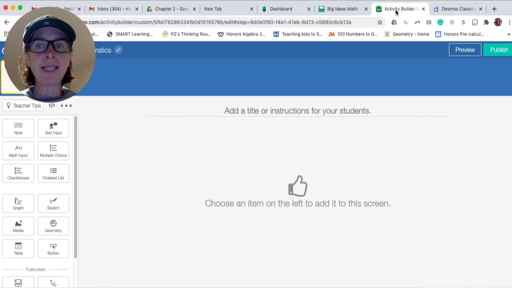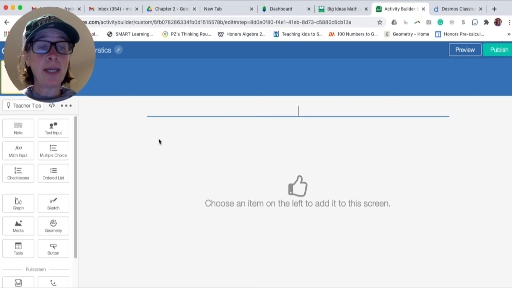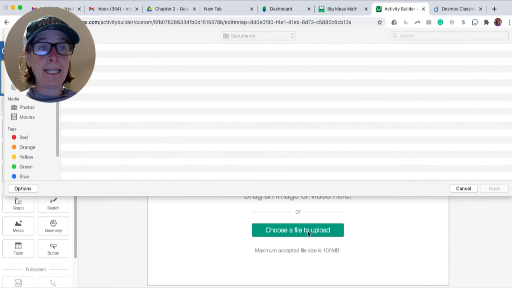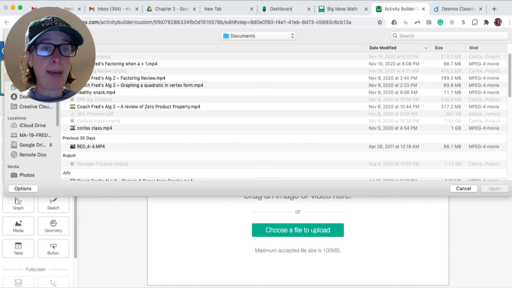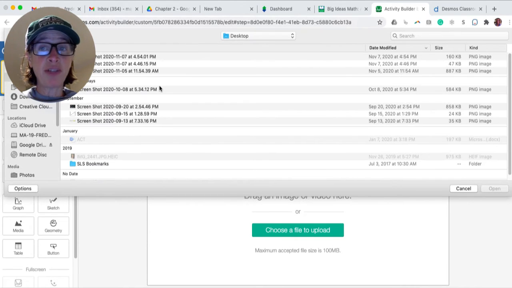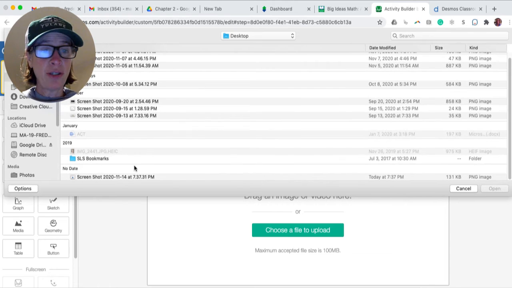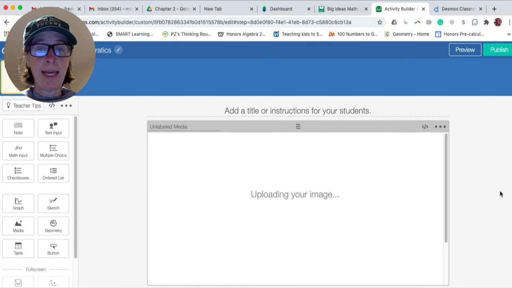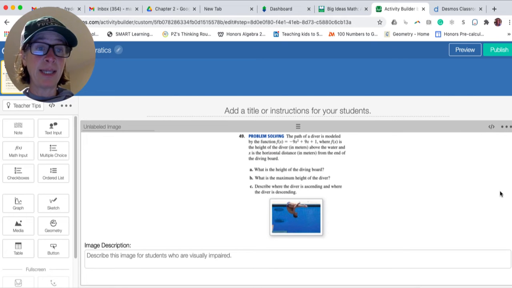All right, so I'm going to go back to the activity builder and add a media. So I'm going to go to the left, and you can see there's all these things we can add. We're going to add media. I'm going to choose a file to upload, and I'm going to go to my desktop and pull that screenshot I just made. So you can see it here, it's right here, 11:14. I pick it, and now it's in my image. It's on my Desmos screen.